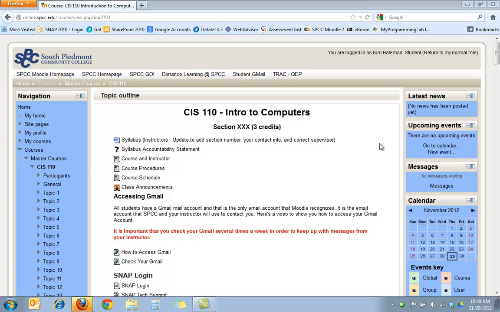I would like you to notice that this is kind of a shell that's given to each of the instructors who teach CIS 110. So you'll see some things in here like section XXX. When you're in your actual section for the class, this will be filled in, as will some other things along the way. Now, the place to get started in any course that you take is by looking at the syllabus.